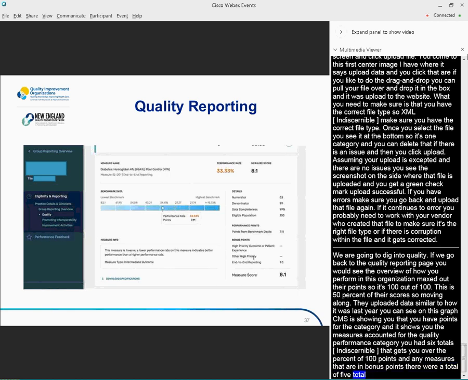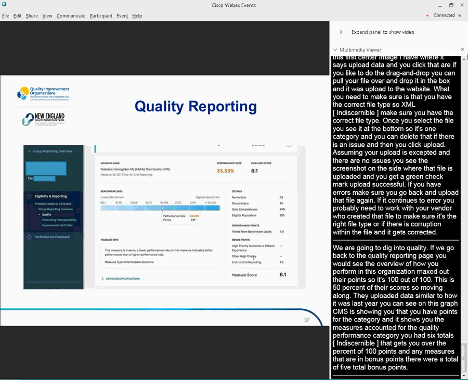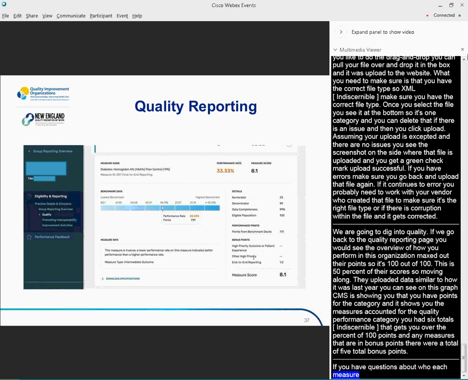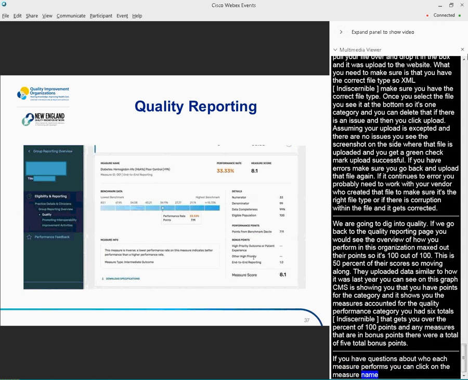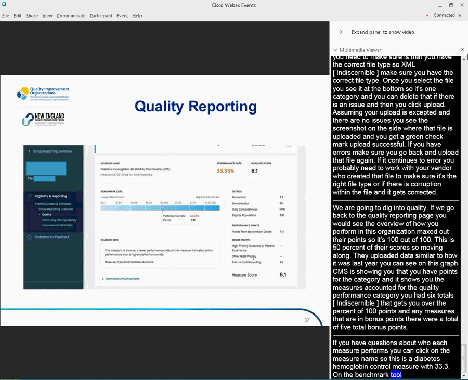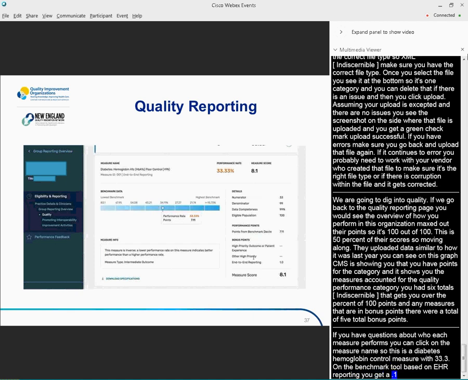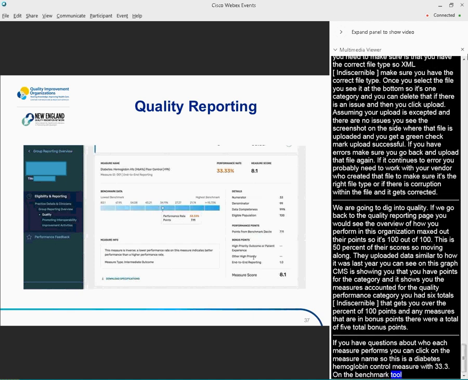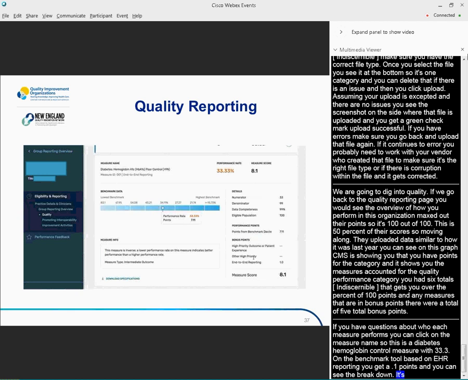If you have questions about how each measure performed, you can click on the measure name. So this is the diabetes hemoglobin A1C for control measure. Performance rate was 33.3. On the benchmark tool, based on EHR reporting, you would get 8.1 points. And you can see the whole breakdown. It's really nice graphical representation. Shows you where that 33.3 falls on the graph, and you get some bonus points.